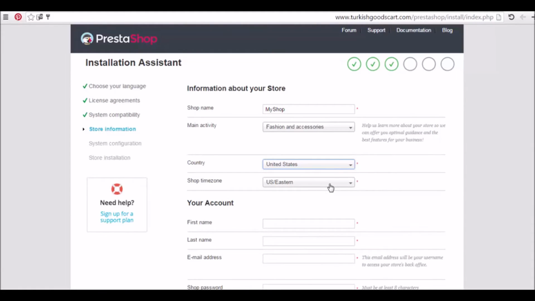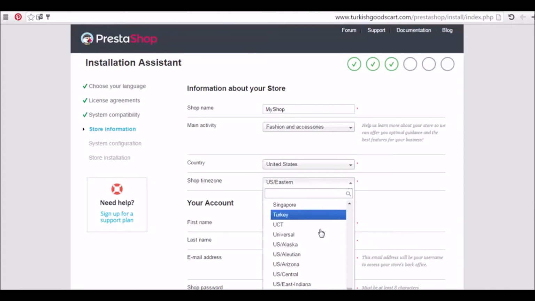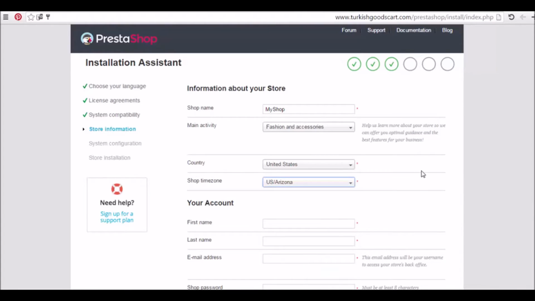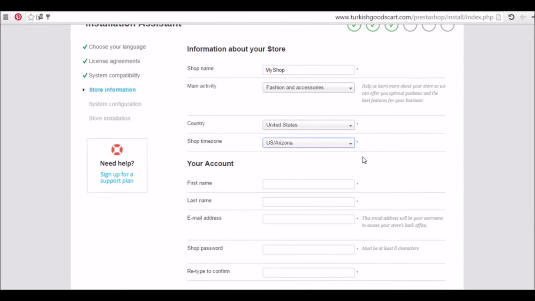Shop time zone: United States Alaska, United States Arizona, United States. That's all. You have to choose the best time zone that you want. Your account first name, I'll choose my name, Nader Adam.